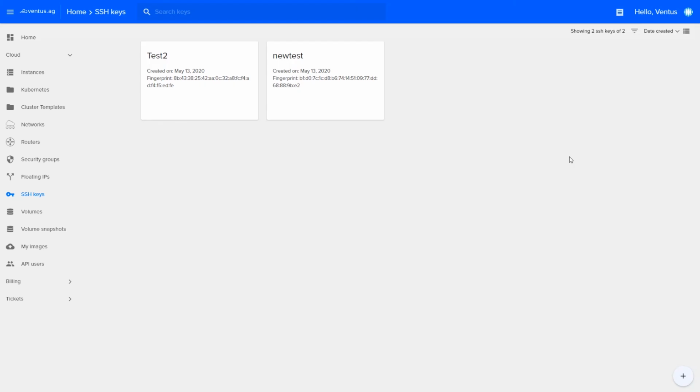So now I have two SSH keys, test2 and new test. It seems I have problems with originality, sorry, but the Portal works clearly.